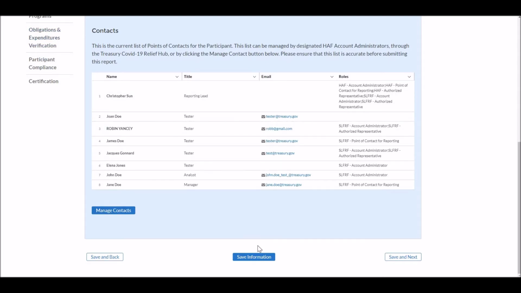If all that looks right, we can either save information or click Save and Next, which will both save and bring us to the next page. So let's go ahead and click Save and Next on the bottom right.